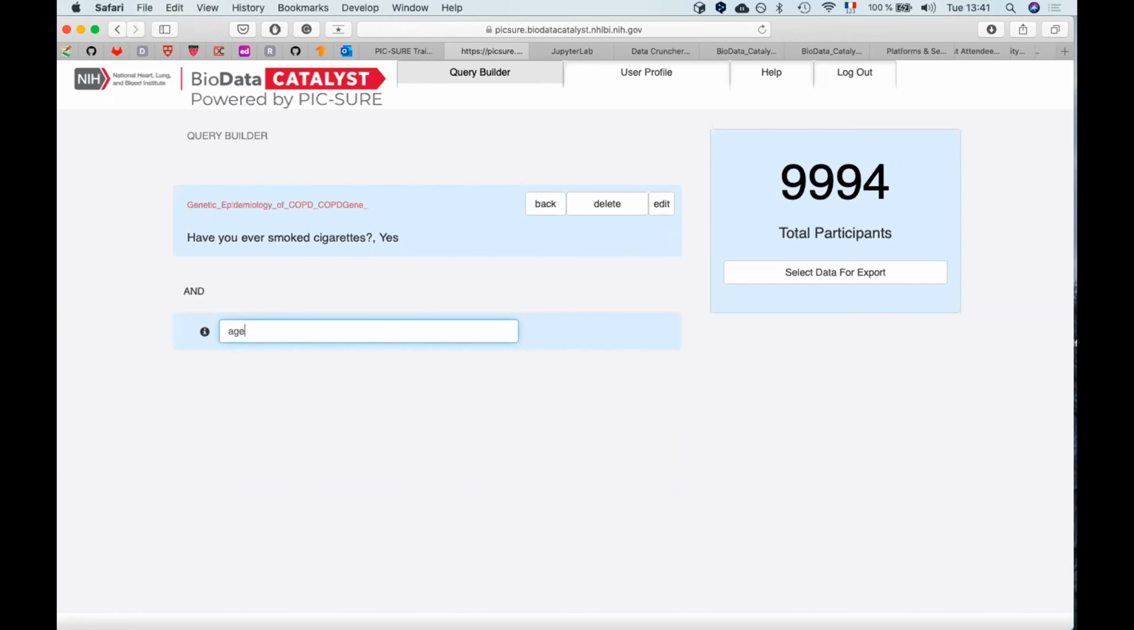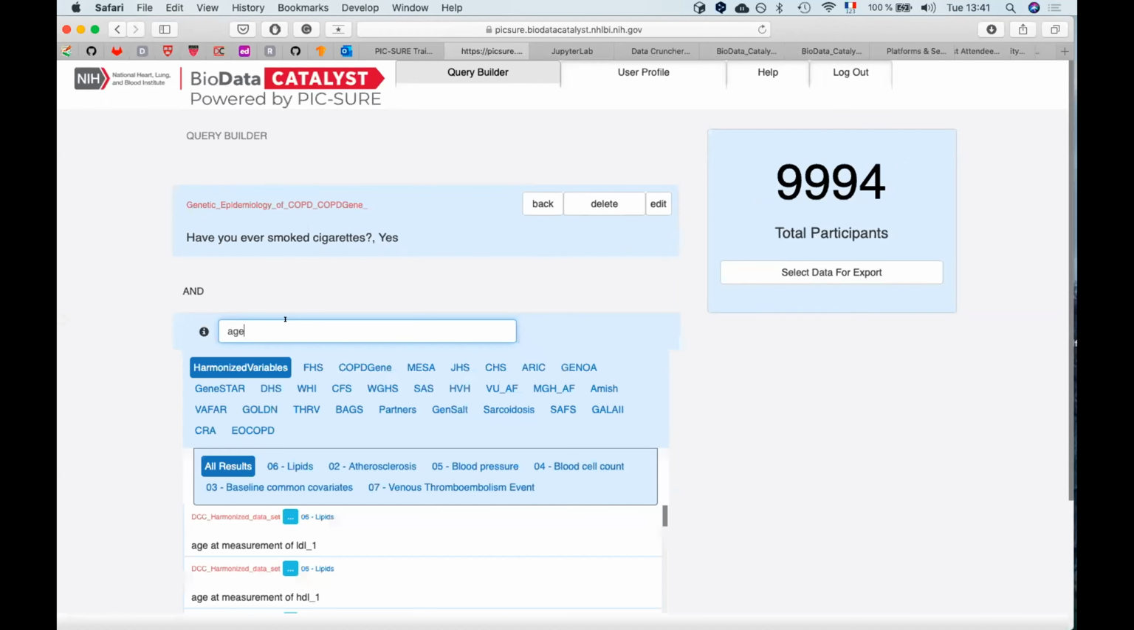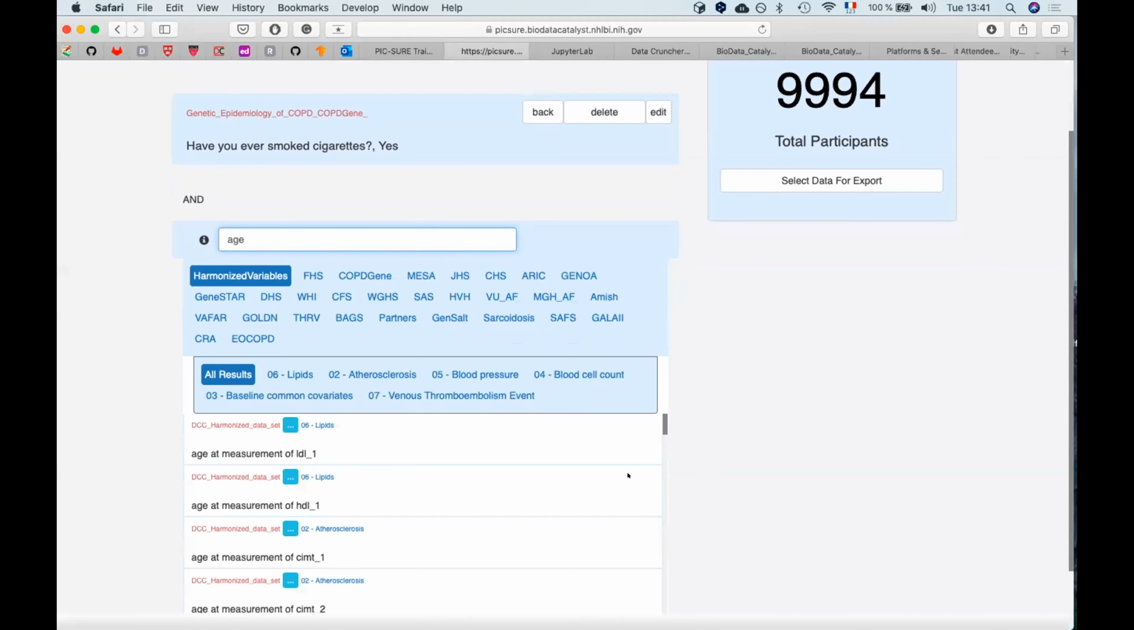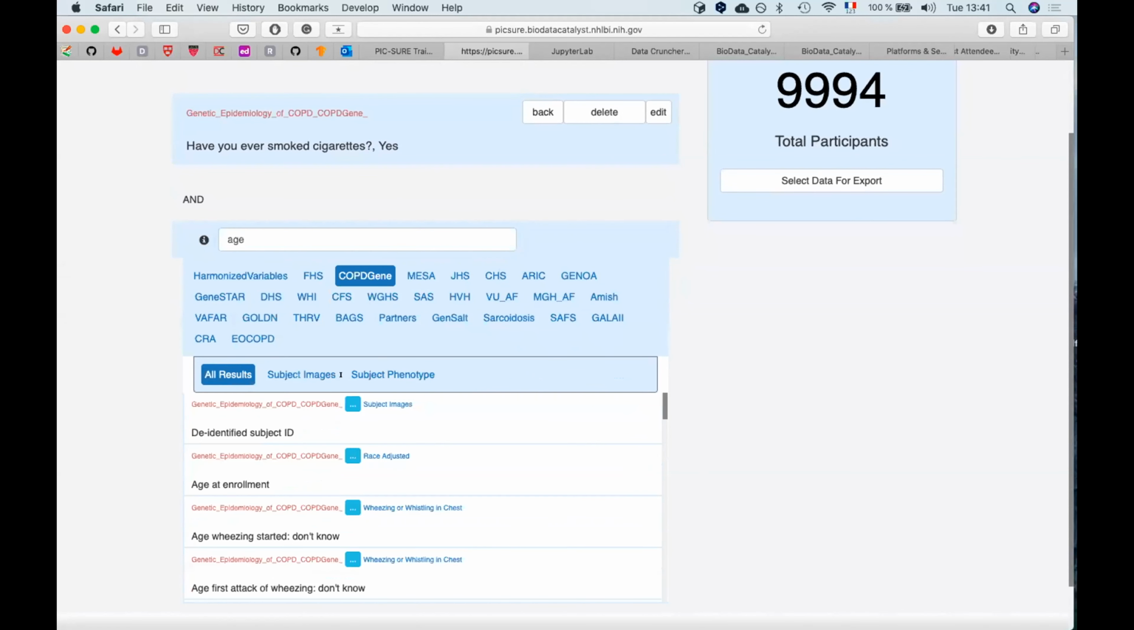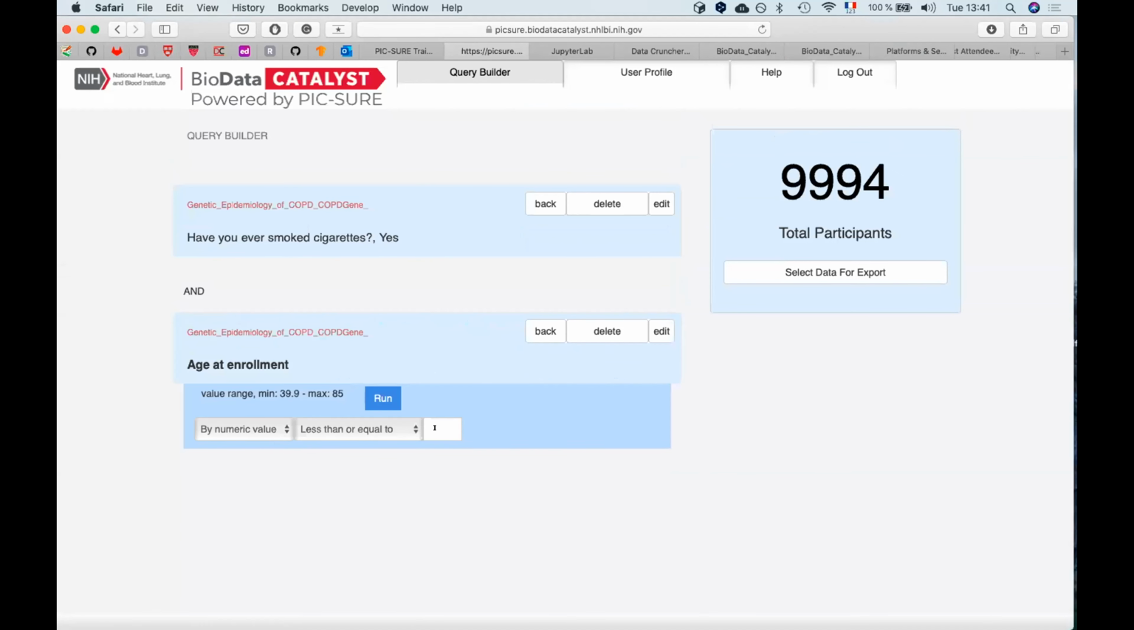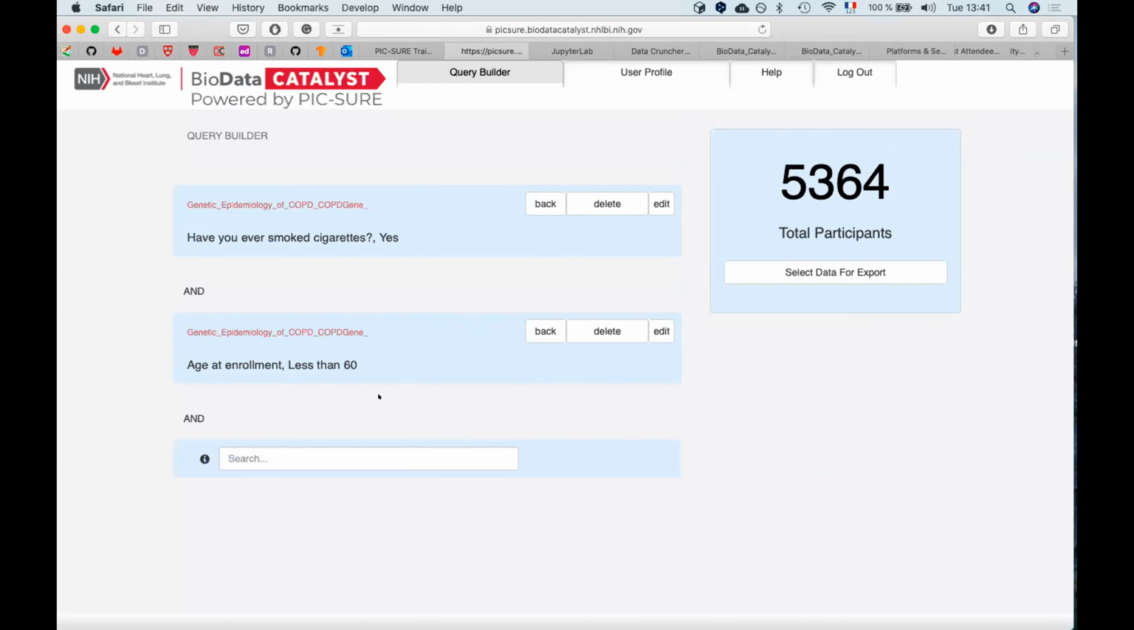You can add multiple variables to refine your cohort. And so here, using the age, we can use the age at enrollment in the COPD gene study, and subset all the patients that are less than 60 years old. So here we see that our study population is 5,364 participants.